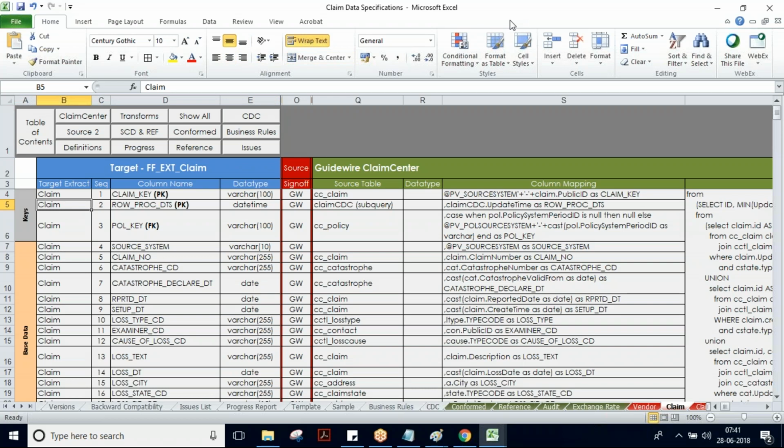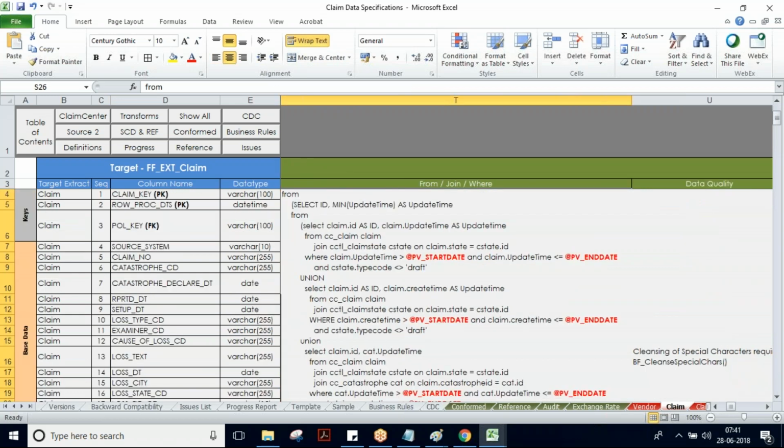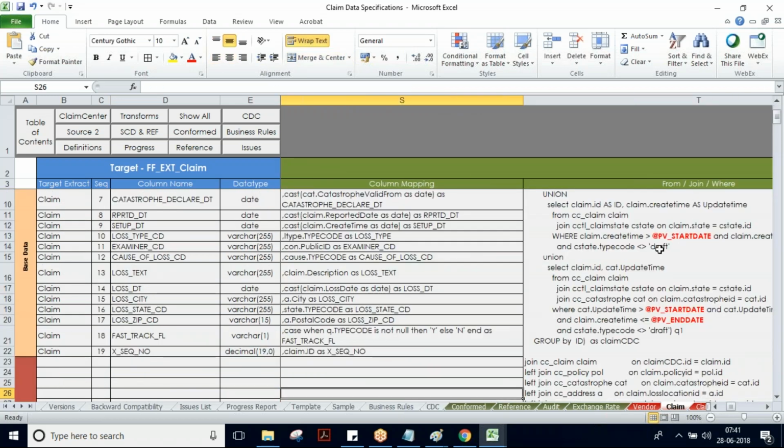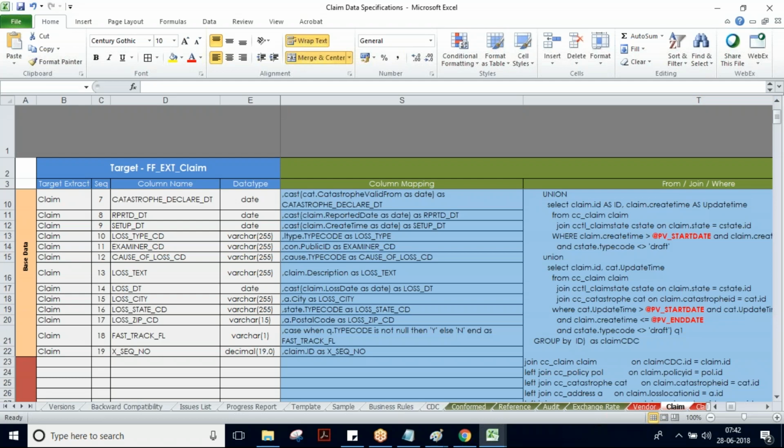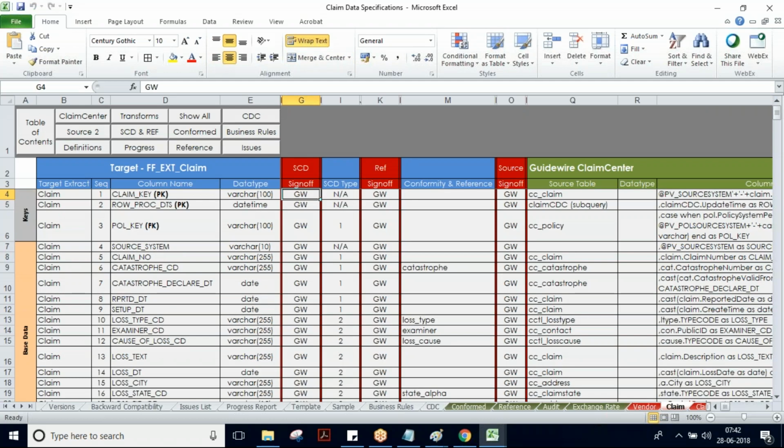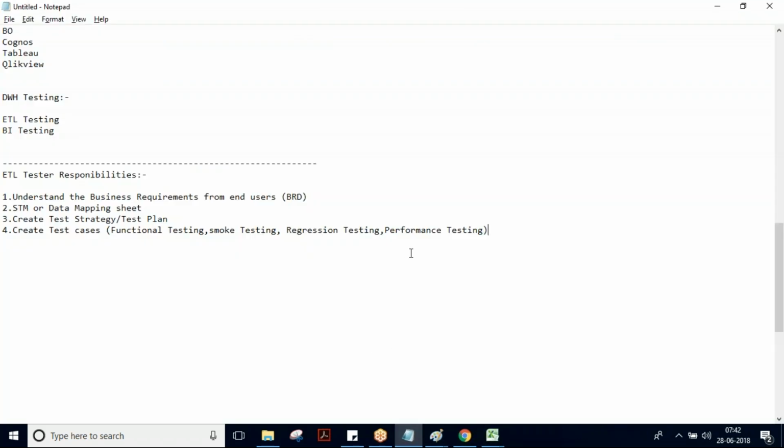This is your target, and what is your source? There is a table called CC claim, and what transformation logic you're applying, right? From which table you're reading the data, what is the data type of each, and everything. So what transformation logic and what query ETL developers are using to read the data. All these things will be captured within the STM document or a data specification document. From this, we will understand and then create test cases.